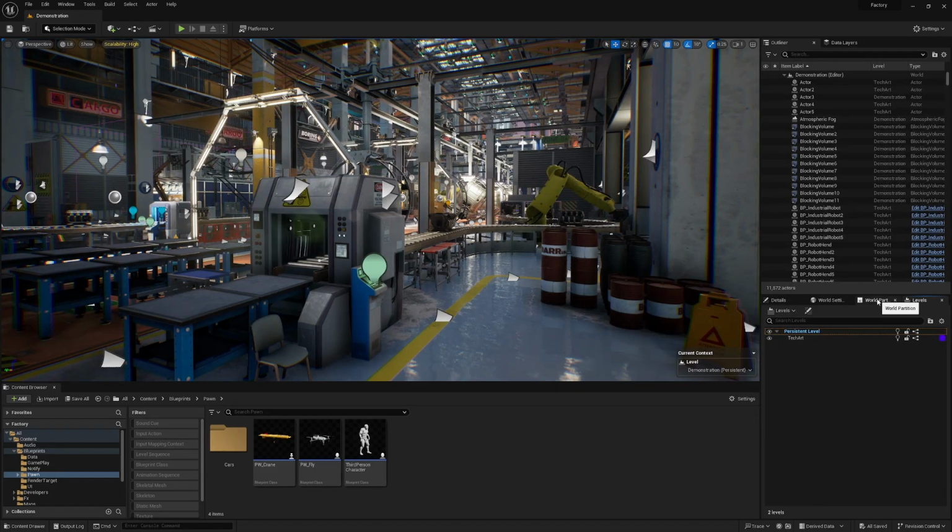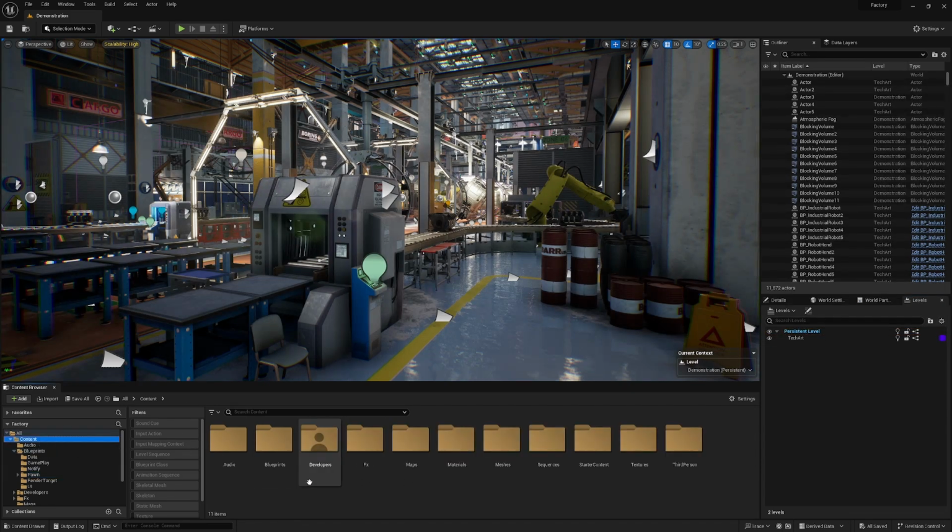So if I want to convert this to World Partition, sometimes I might get an error saying that you need to resave the map. And that can be a little bit misleading. You could change something in the map and then save it again. You'll still get this strange error.